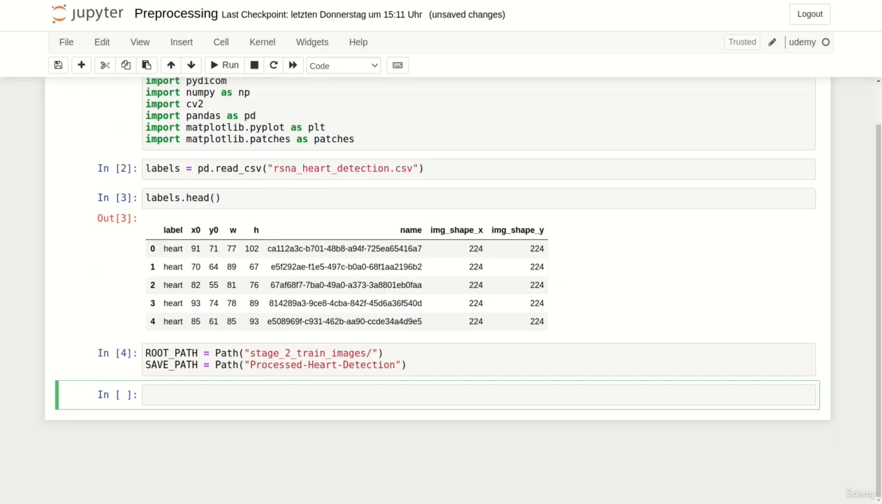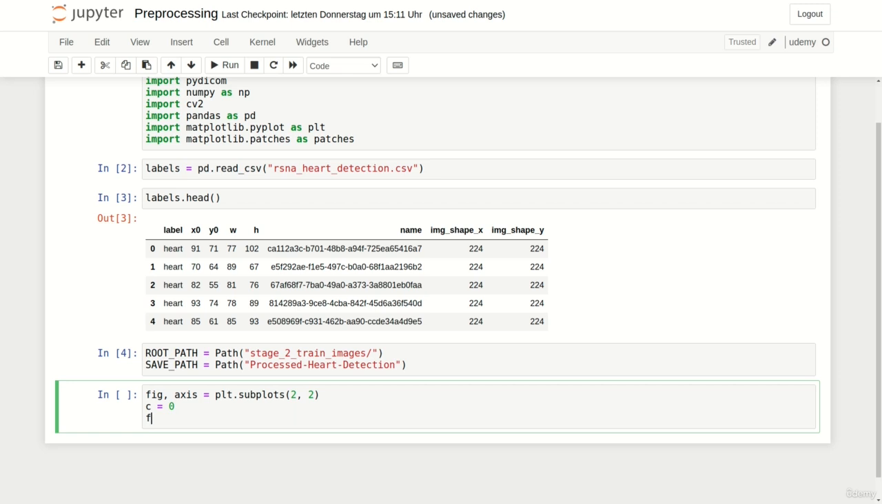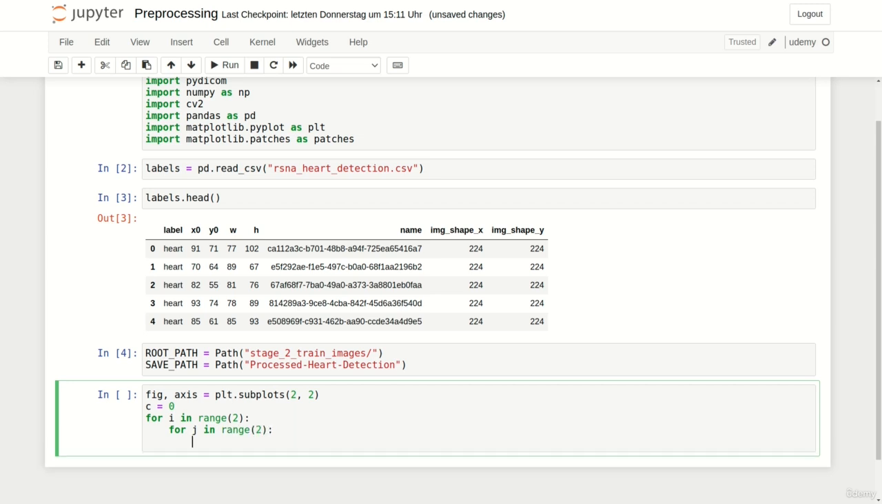Alright, it's visualization time. Let's use a 2x2 plt.subplots object to inspect 4 images. As usual, we define our loop counter variable and set it to 0 before creating the double nested for loop. At first, we have to extract the cth row of our labels data frame. To do so, we can use labels.iloc and use our loop counter as index.